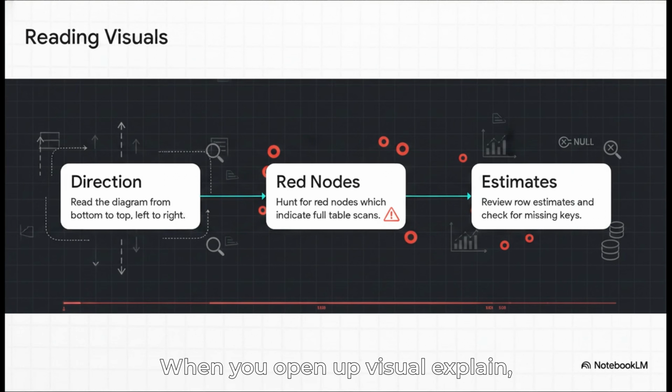When you open up Visual Explain, treat it like a map. You read it bottom to top, left to right. And your main goal?